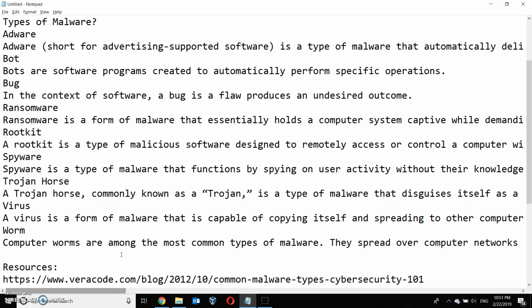A worm. A computer worm is basically a malware that starts compromising machines over the network. It will use known services and start spreading over the network, compromising the machines. So that's it for our first video.